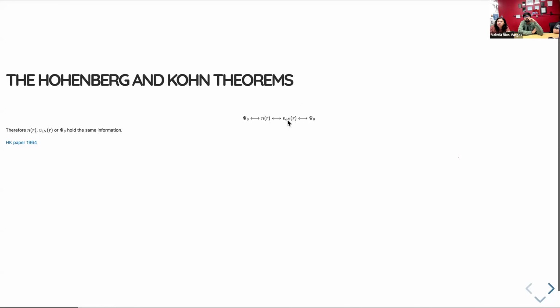And then there's a bijective map between them. Each of these functions is unique for any specific system. There is no other density that describes the system, and there is no other external potential that describes the system. You can also dig more into this by reading the paper by Hohenberg and Kohn.